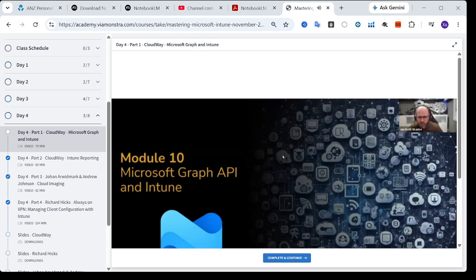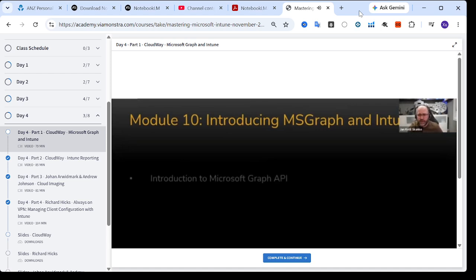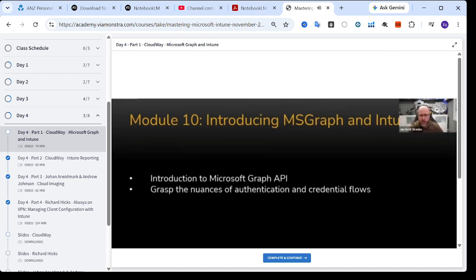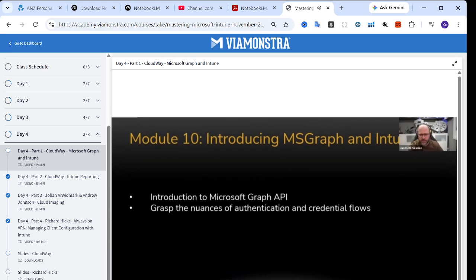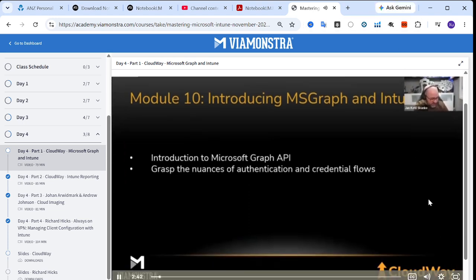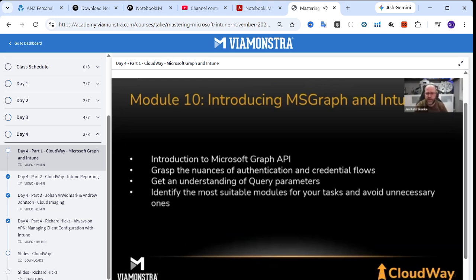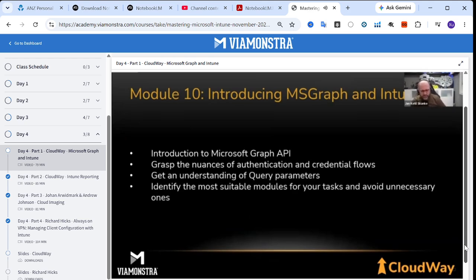The reason why we're talking about Graph is that we're going to talk about the Graph API, what it is. We're going to talk about the nuances of authentication and credential flows, which is not only for Graph, it's about everything, how we authenticate with the cloud, basically. Get an understanding of queries, and identify when it's okay to use modules and when we should avoid it.